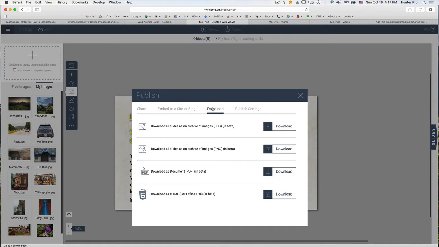You can download it. You can download this as a JPEG, meaning it will only download the one slide, I want to say page that you're on. You can download it as a PNG, same thing. You can download it as a PDF. Ooh, I wouldn't do that. It just sort of jumbles things around. But the best option is this one. You can download it as HTML. So that's what I'm going to do.